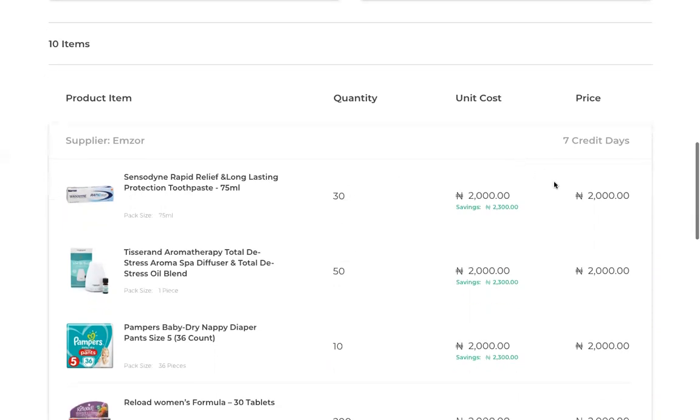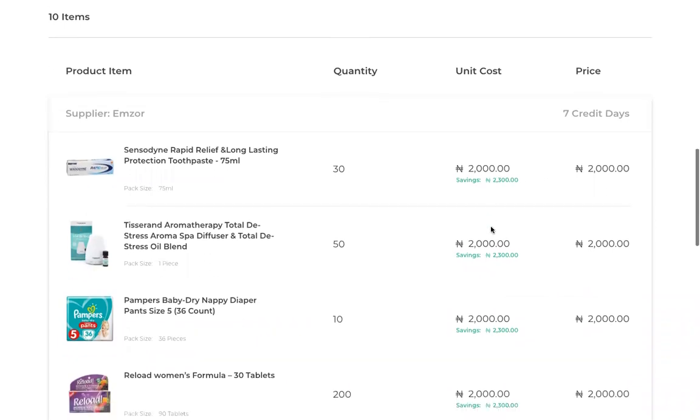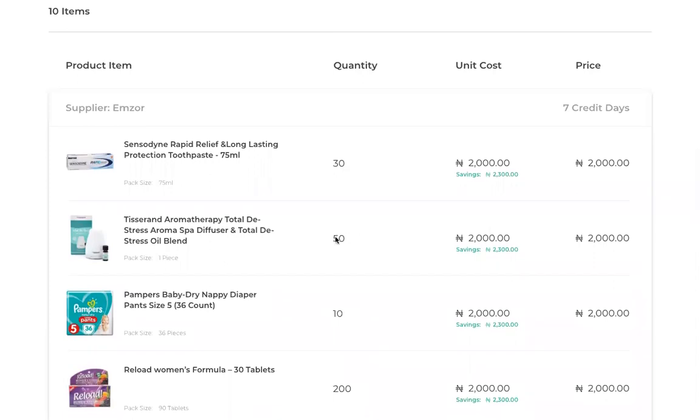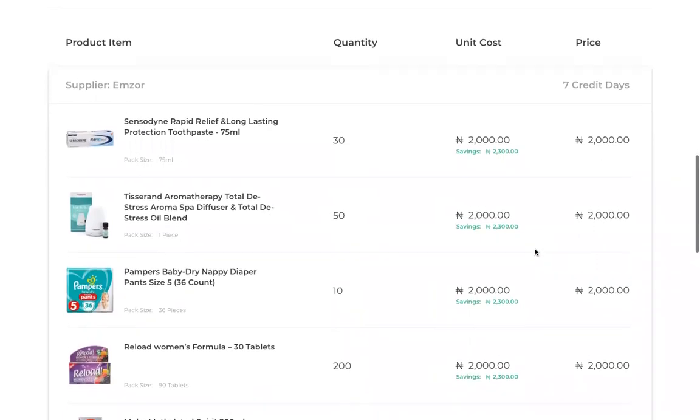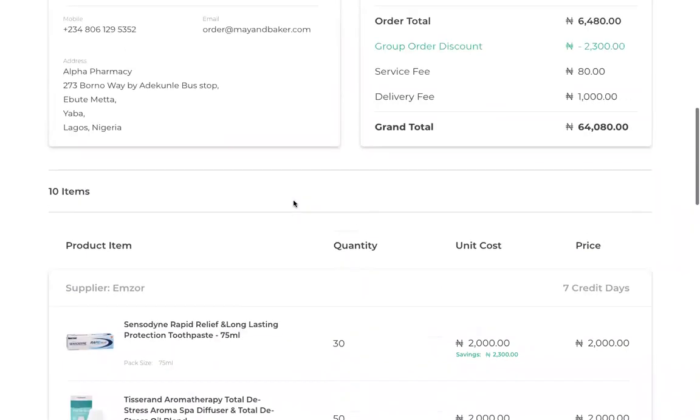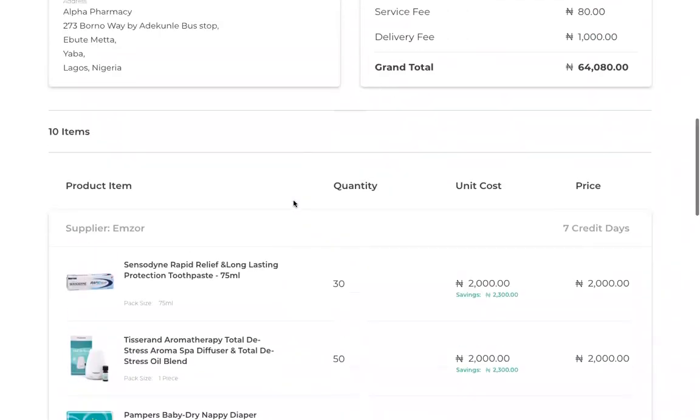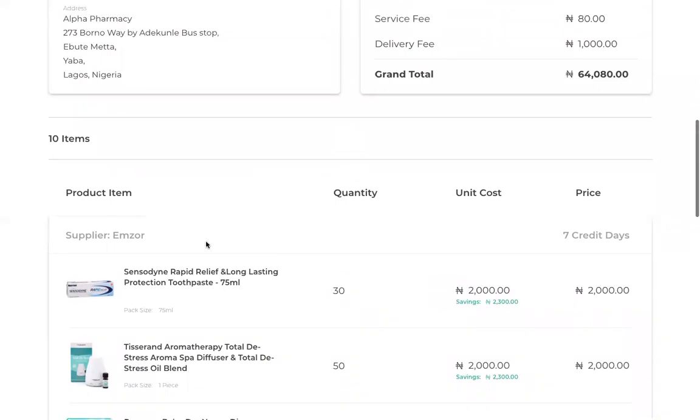Sorry, these are just incorrect numbers because they're just for design purposes, but they would definitely be correct when the software is running. Like I said, these are just pictures, so I can't really do much with them. But again, on this page, they see the items that they want broken down by the supplier. So here, these are the ones they sent to Emzor.